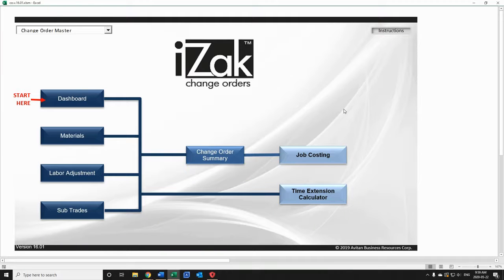Okay, we're now in change orders homepage. Again, everything starts with a dashboard, and you always see this telling you to start here. It's quite easy. And again, just to remind you, once you're working on it, the online videos are available to you in each one of these components.